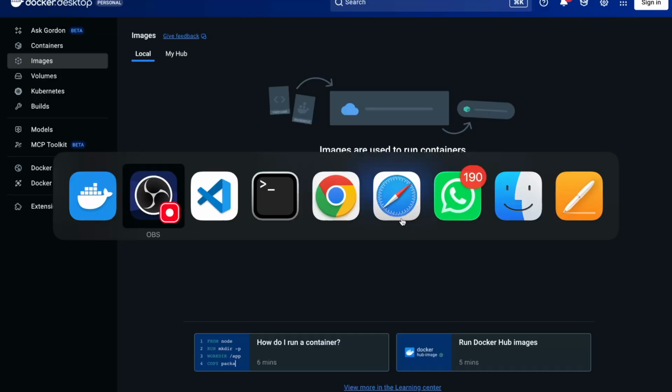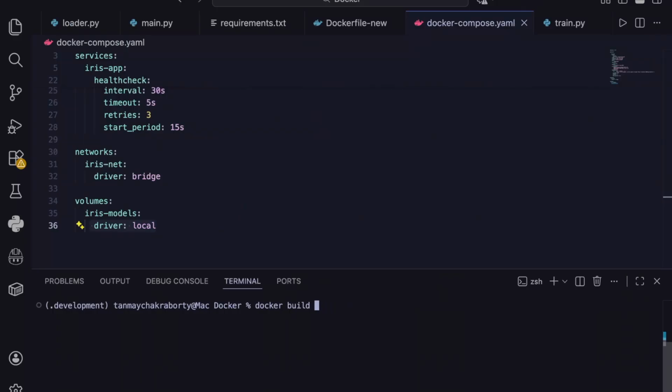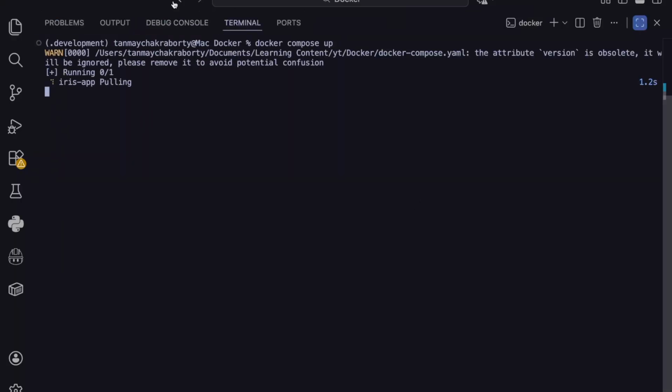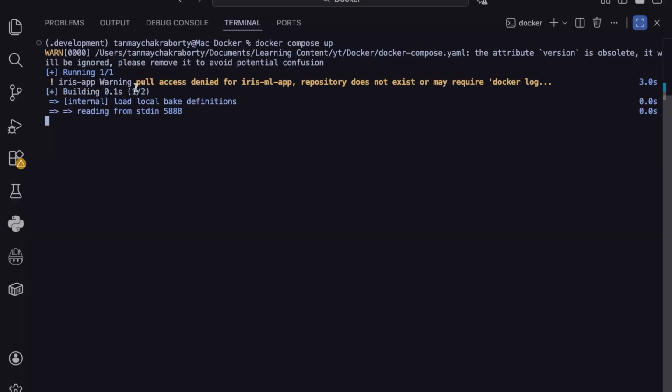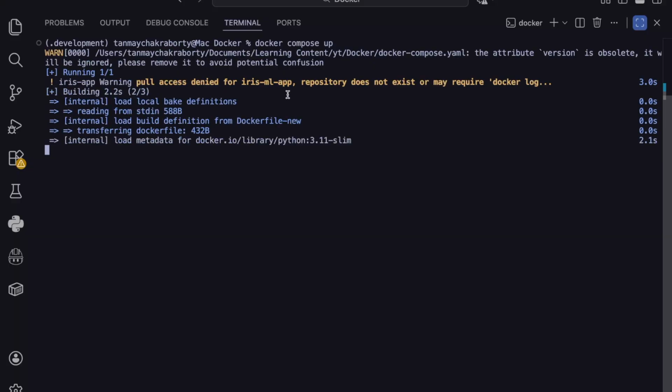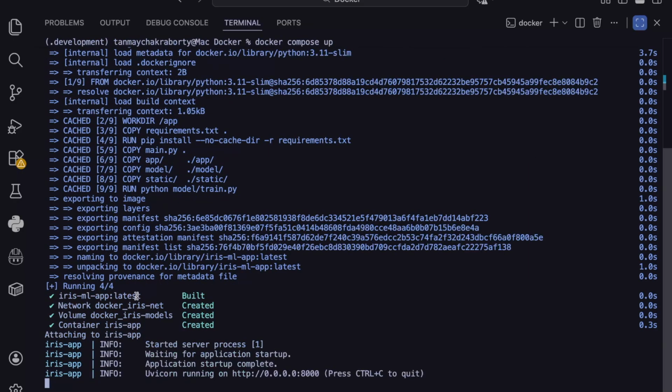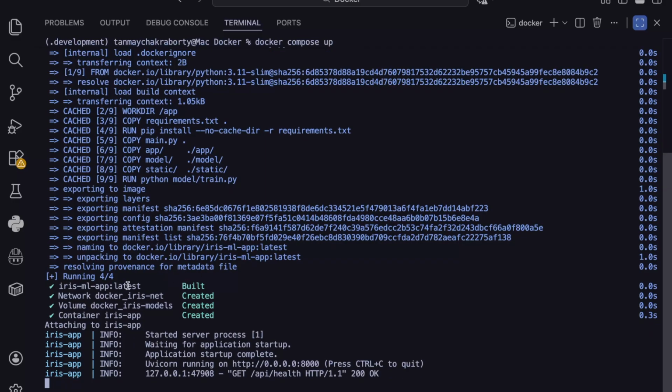So now if I execute the command called docker compose up, I just expand this and enter. See, now it will be doing everything by itself. It is pulling the iris app. See, again, it is not able to pull it, so it is trying to build it from my laptop now. See, it is exporting the image, exporting the layer. It has done everything. It has created this app, it has created this network, it has created the volume, and container iris app is also done. And you can see the server is running right now.